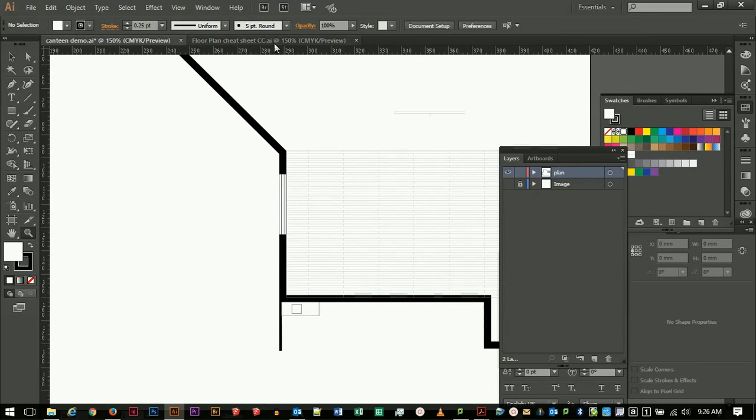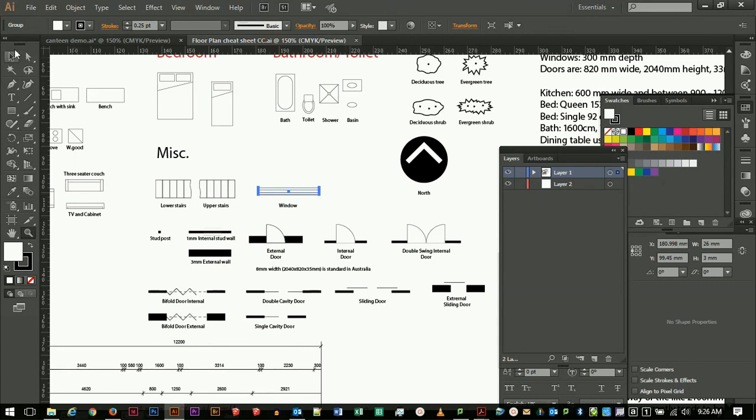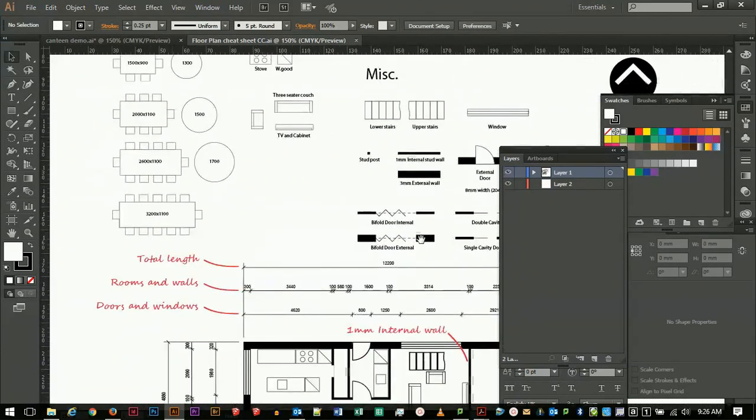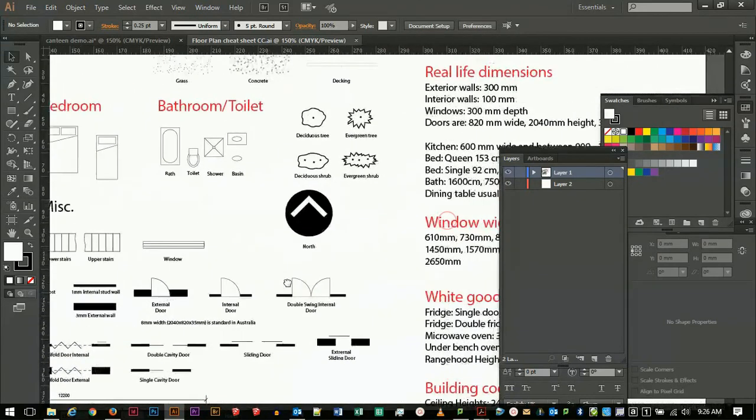I can continue doing this with all the other things, such as external walls, external doors, internal doors, swinging doors, sliding doors, all these types of things here. You can add all these other bits of furniture as well.